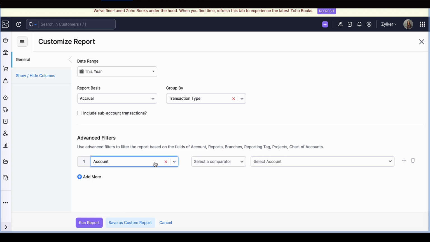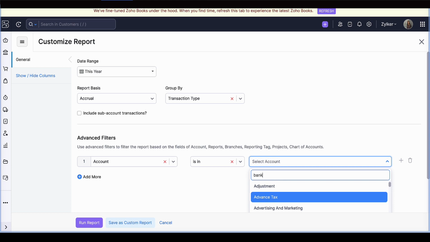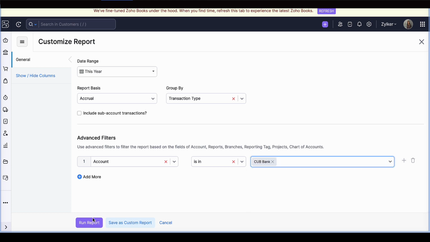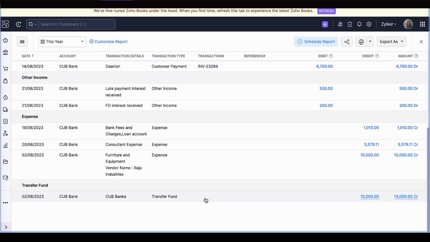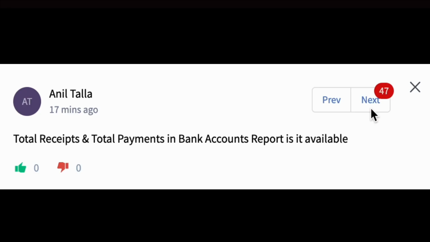In the account transaction report, you can filter the report and see what are the transactions that have happened through a particular account. Over here, you can choose the bank account and see what is the amount going in and out of your bank account as well. You'll be able to run the report and check the details as required.